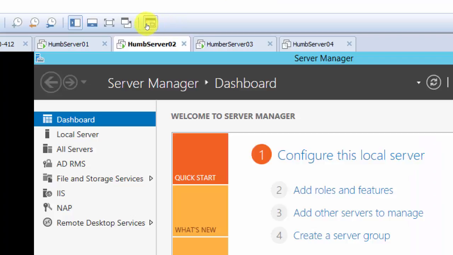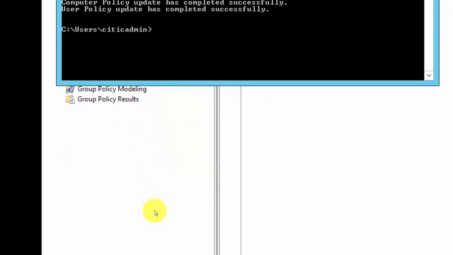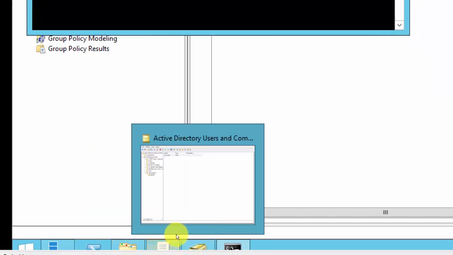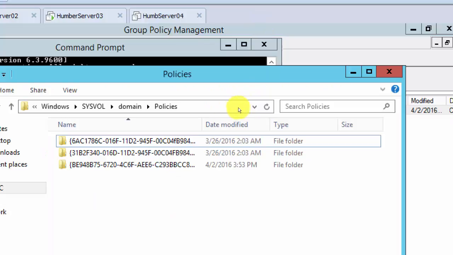So here on server 2, in fact on server 1, I'm going to quickly check if the third policy has been created inside the sysvol. That's the last time we're going to check that. In fact, that folder is still open there, and there's the third policy now, right? So in sysvol, you will find a lot of policies.